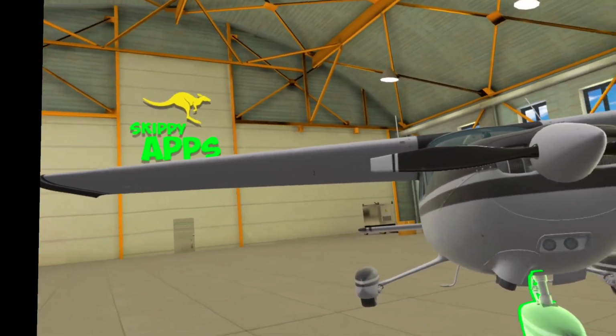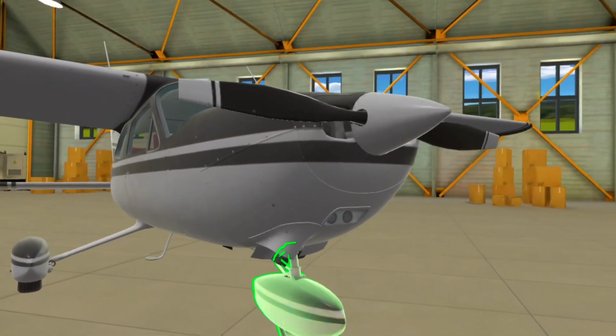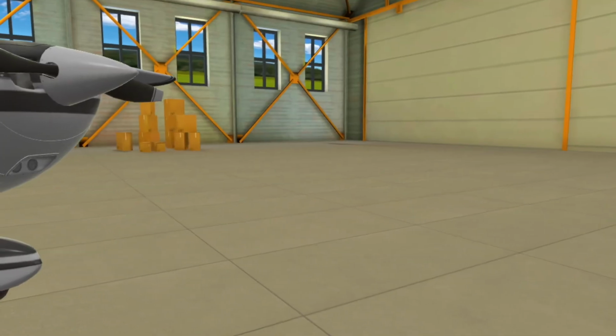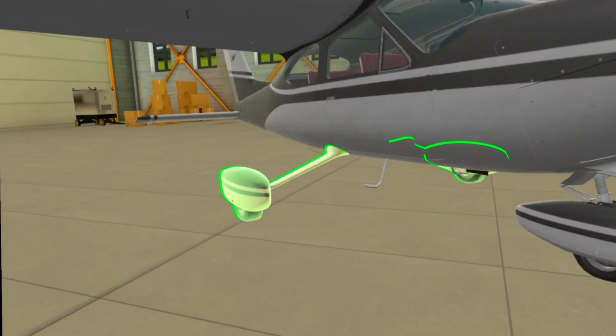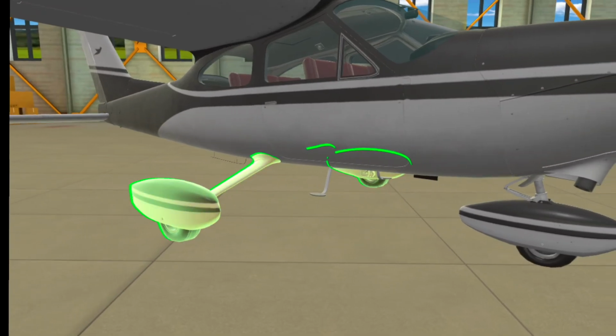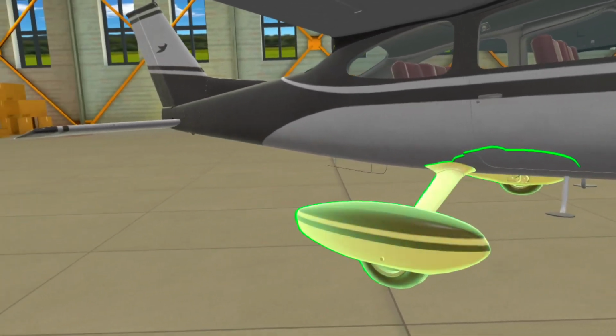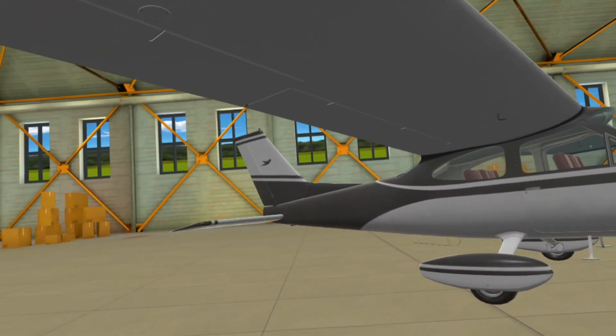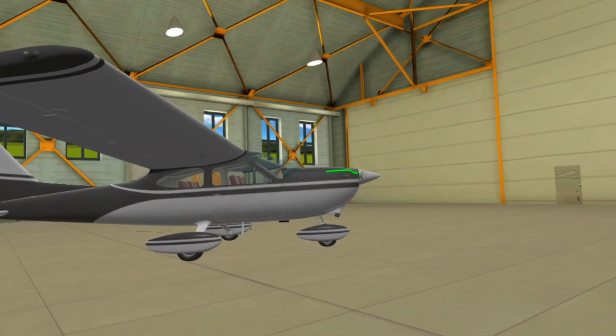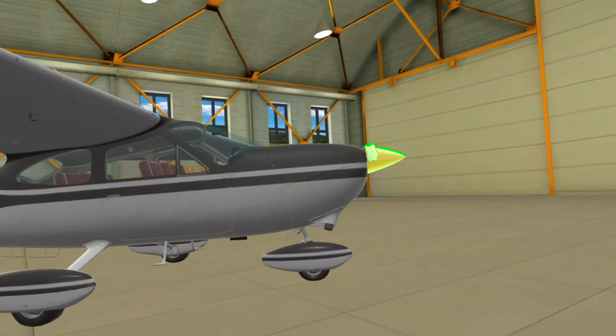The front wheel is controlled by the pedals to steer on the ground. The back wheels have brakes that can be actuated independently by use of the pedals. This can help control the direction on the ground and, of course, slow down after landing. The power plant includes the engine, propeller, and other components.